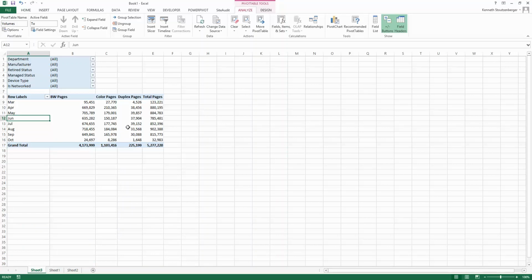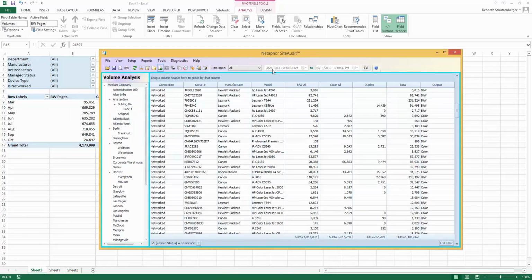Alright, so this is our data. We can see for each month how many black and white pages we printed, how many color, how much duplex in the total, and then there's a sum down at the bottom, an aggregate of all of these. If you notice, in March and October, the values are much lower. And the reason for that is that we had only collected data from March 26th to the end of March, so it's only a few days, and then on one day in October.